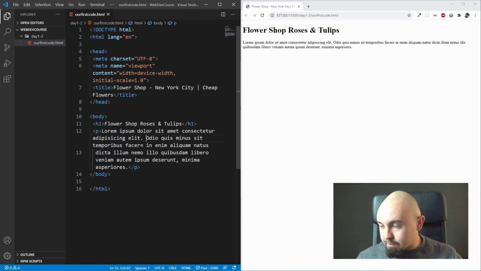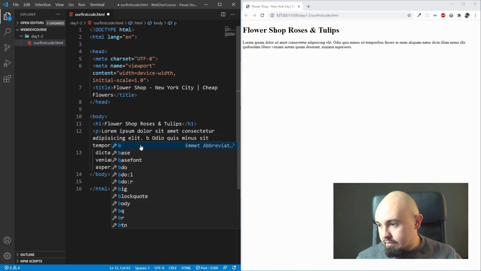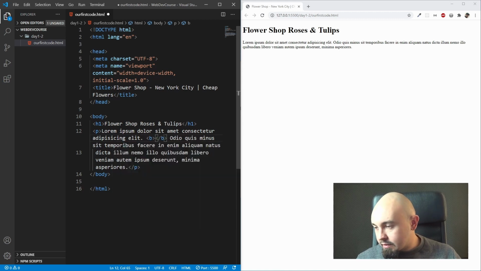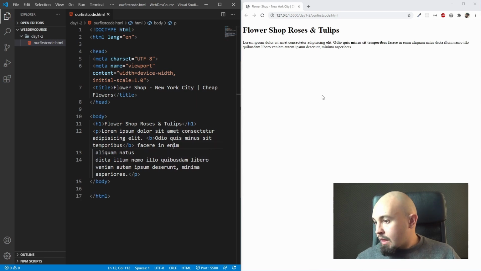For example, let's place a b tag like this. This is our opening tag. Let's cut this closing tag. And let's put the closing tag right here. So we wrap a piece of our text into the b tag. Let's save our file and see the effect. Here you can see now the fragment of our text, which we put into the b tag, is now bold.